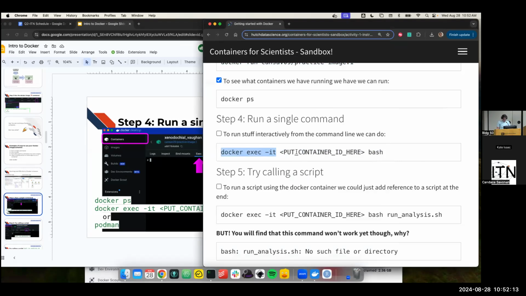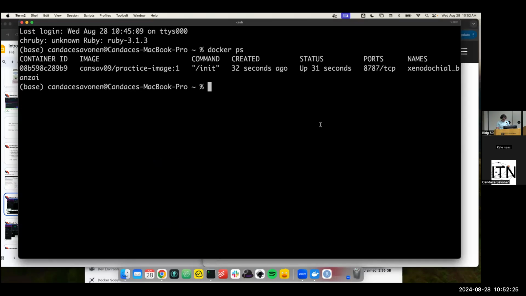The way we're going to do that, we can copy this, but we're going to have to replace this with our container ID. So what I'm going to do is copy the first part, then go to our terminal: docker exec -it. We're going to copy our container ID, paste that right in there, and then we say bash. So docker exec -it, put your container ID, because that's going to be different for everybody, and then put bash. I'm not going to click enter yet, but I want everyone to get to this point.